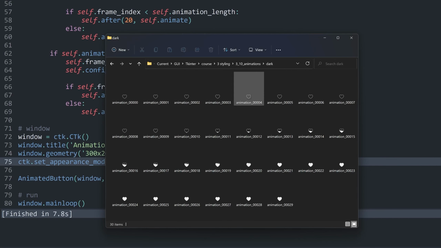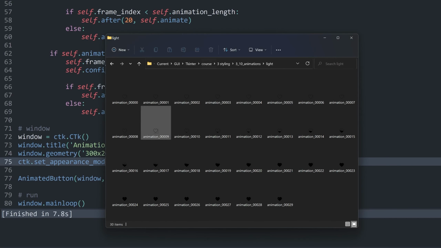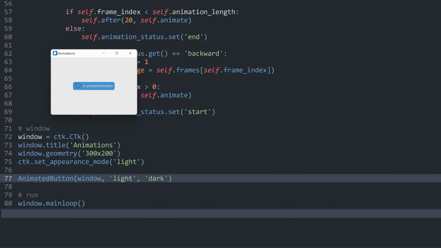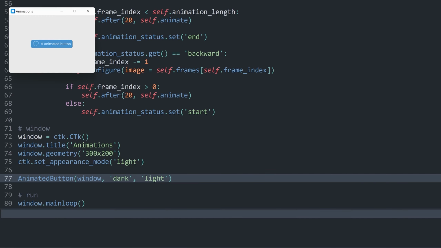Although besides that, we also have dark. This one has a heart animation, either for white or for the dark path. Which means if I add in here light and dark, we are importing those folders. And now we get a heart that we can also animate. Although I think this should be the other way around, dark and light. That is definitely looking better.